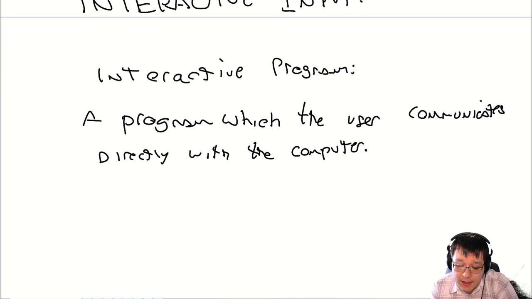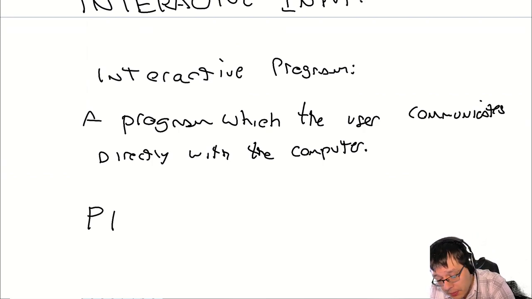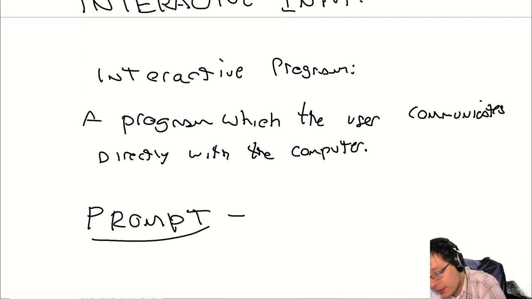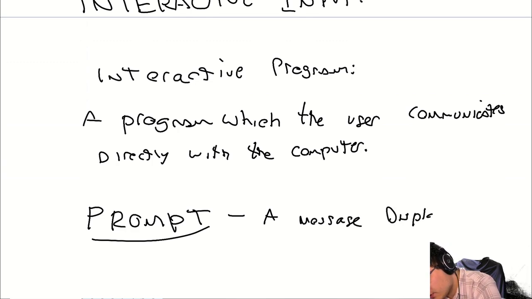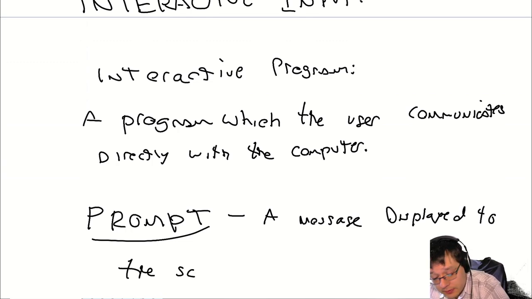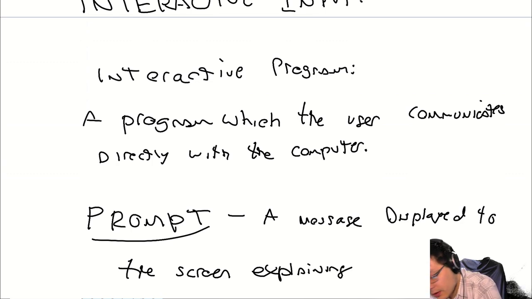Okay, and then how do we call something when you're asking the user to enter something? We like to say we are prompting the user. So a prompt is a message displayed to the screen or the terminal, which is in your screen, ideally explaining what the user is expected to answer or to input.